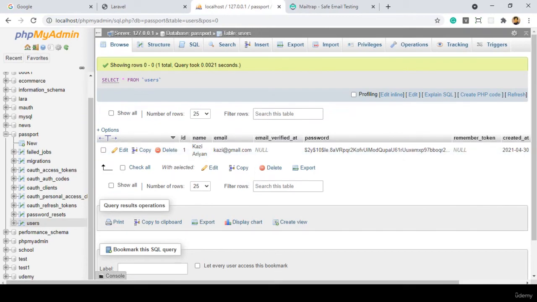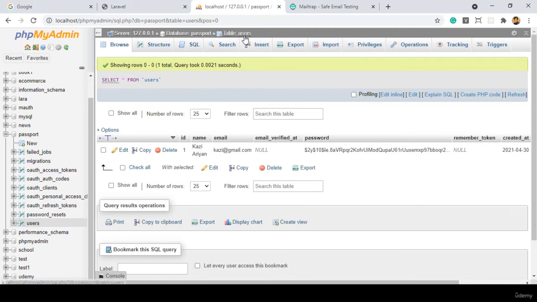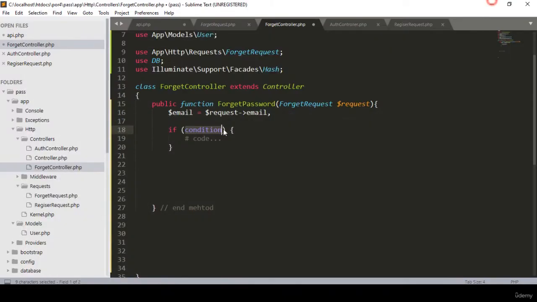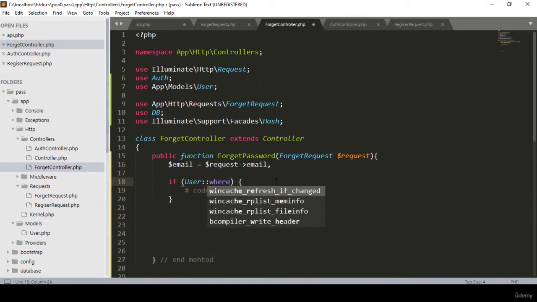So now I want to do that work using a condition. I simply add an if condition, and inside the if condition, if you want to access our user table, I have already loaded our model. You can see I have already loaded this model as the User model. So now with this user, I want to add a where condition.